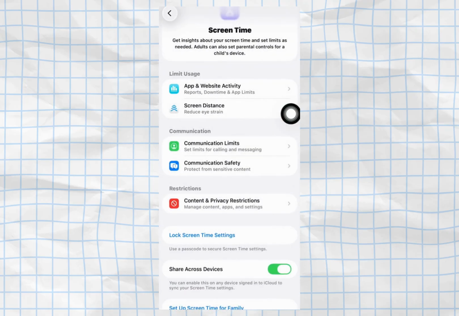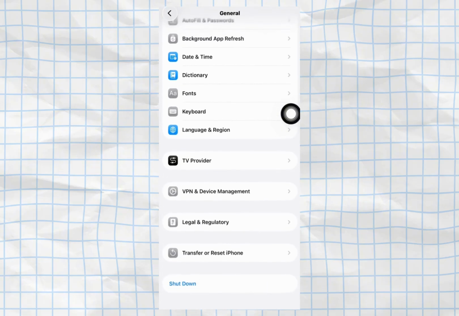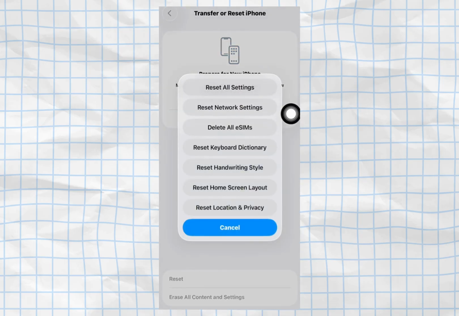Next up, reset your network settings. For that, head back to the main page of Settings. Click on General. Scroll all the way down. Click on Transfer or Reset iPhone. Click on Reset, and then click on Reset Network Settings. Go through the process. If none of these solutions work, restart or force restart your iPhone.